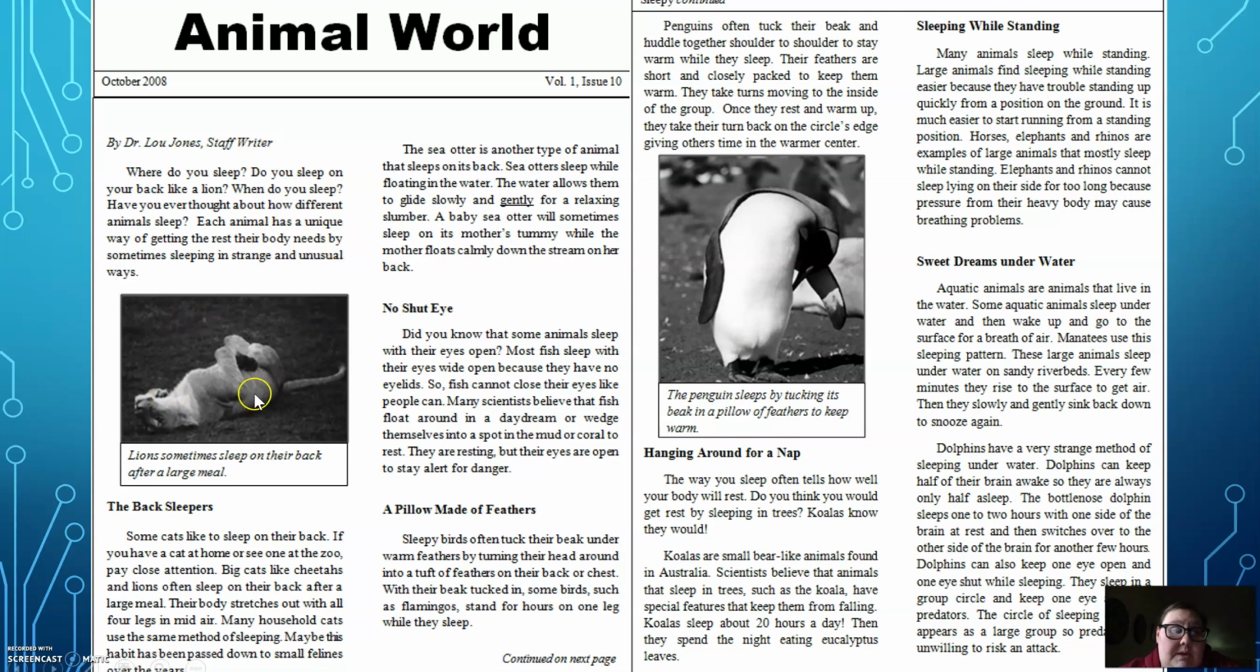So here's our first picture we come across. It looks like a lion laying on the ground. Oh, he's adorable. Lions sometimes sleep on their back after a large meal. Okay, this is talking about a lion sleeping. Our subheadings on this page are the back sleepers, no shut-eye, and a pillow made of feathers. Okay, so this page talks a lot about animals sleeping, right? Let's see what the next page is like.